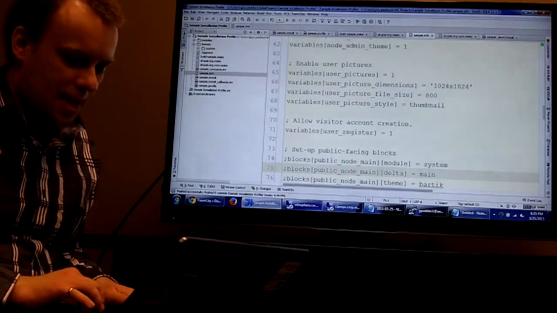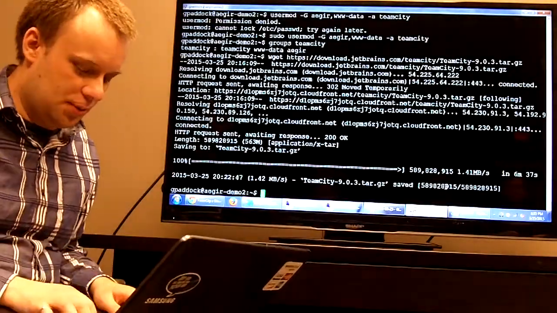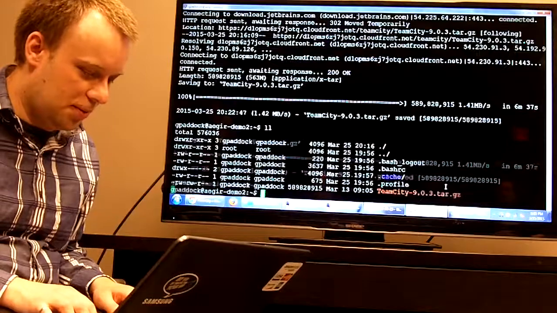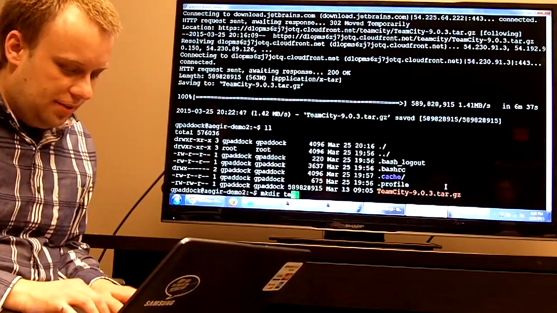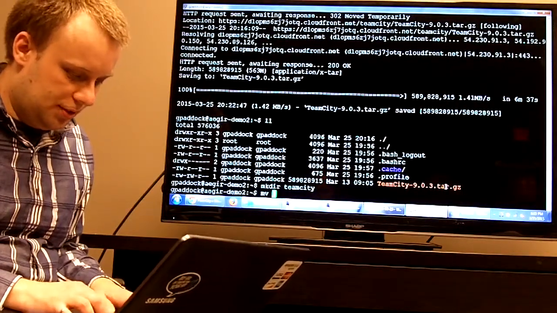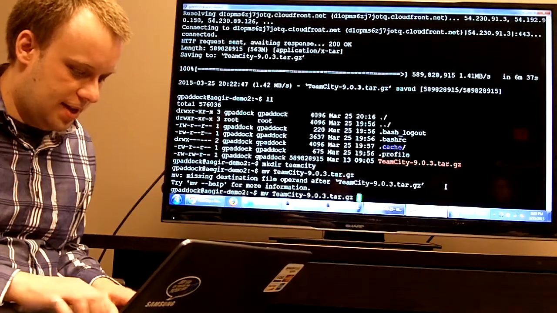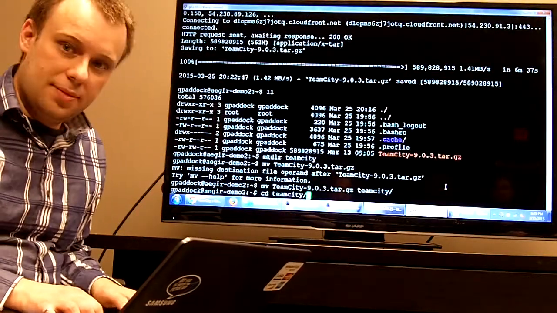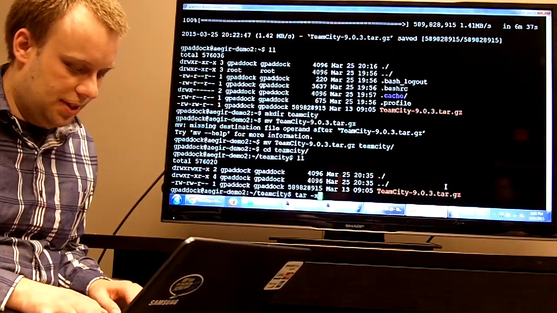Okay, so by now, we should have TeamCity downloaded, and we do. So let's finish the TeamCity install, shall we? What I'm going to do is create a folder here called TeamCity, and move the gzipped file that I downloaded there. And what we'll do is we'll unzip that, standard stuff.